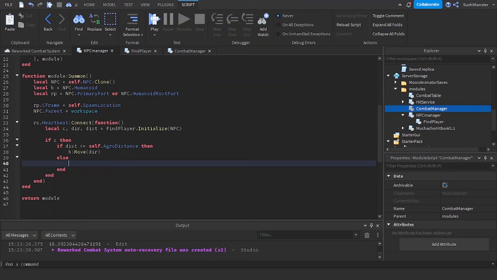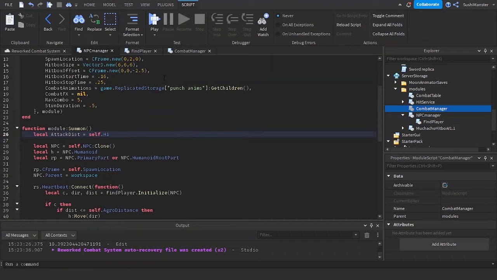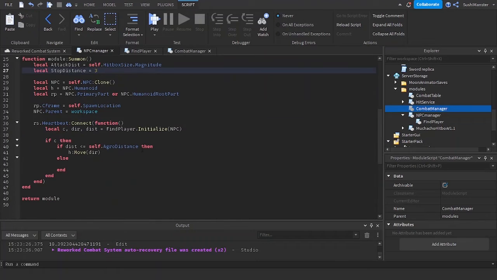Alright. Now we're going to be making a new variable called local attackDistance. self.hitboxSize.Magnitude, and then local stopDistance, self.hitboxSize.Magnitude, no, attackDistance - 1, or I'll just set that to 3. Yeah, I think so. We're going to need the stop distance for later.